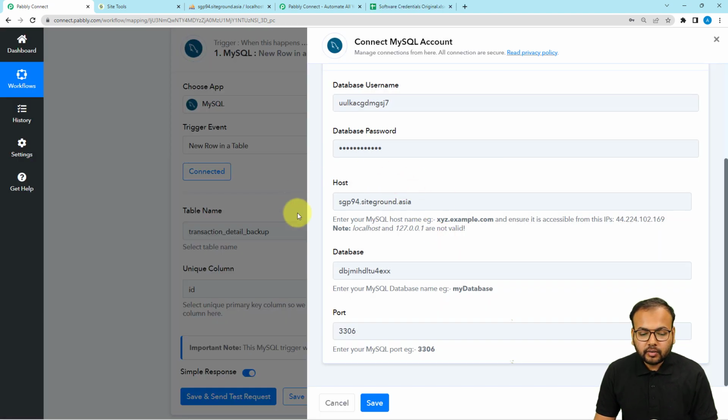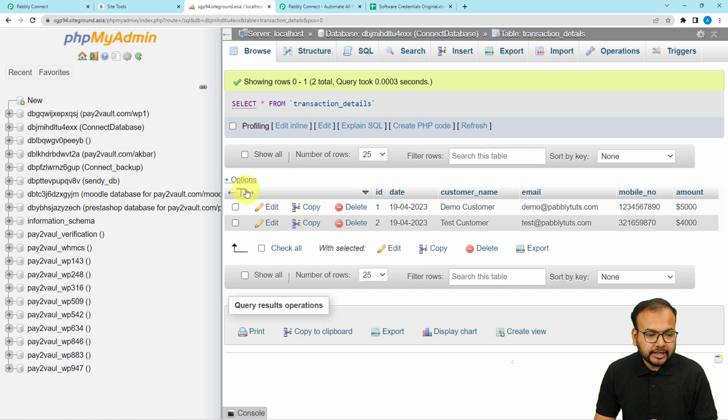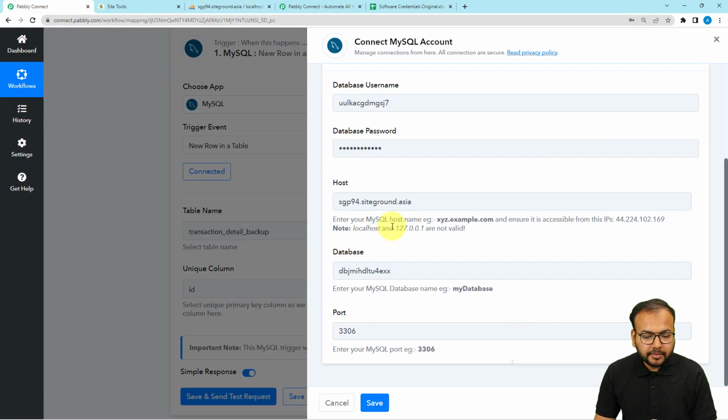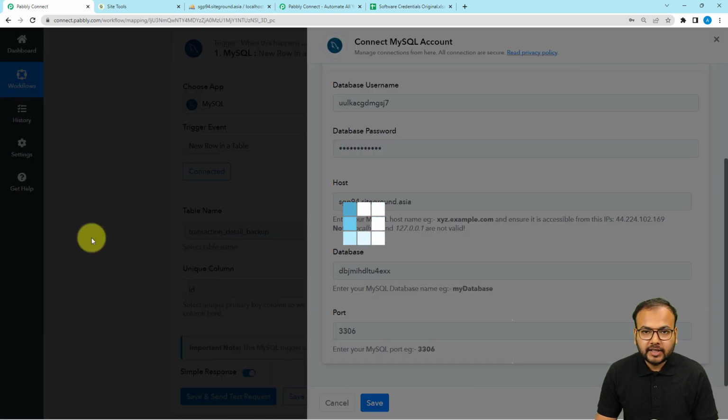Guys, actually in this host field you have to open your SQL's database, and here in the SQL's database in the top search bar you will see the host address. This is my host address actually, and you have to copy this and paste it here like this. Then you have to click on save and you will be connected with MySQL.